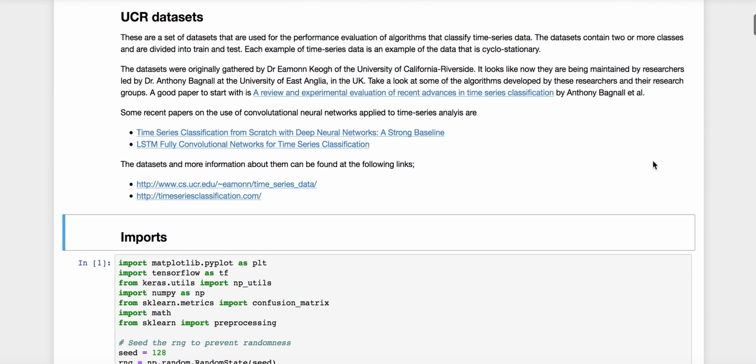So in order to examine their performance, we're going to need some data sets, and for this we're going to use the UCR data sets. These datasets have been used a lot in time series analysis in order to compare performance between different algorithms. The datasets themselves contain two or more classes and are divided into train datasets and test datasets. Obviously, you use the train datasets to construct a model with your algorithm, and then you examine its performance on the test datasets. And each example of the time series data is an example of the data that is cyclostationary.